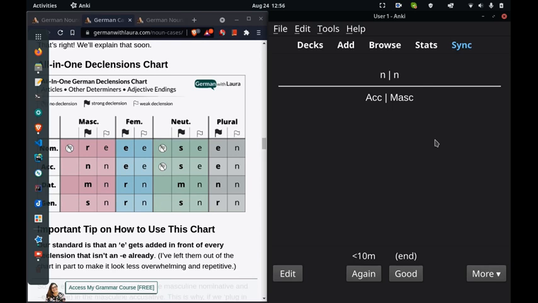Interesting. I thought about grouping them so that it said, I don't know if there's a way that you could have it so that it takes both as the correct answer, but it's probably better to keep them separate anyway. It's interesting to see those connections. So accusative masculine is the same as plural dative.